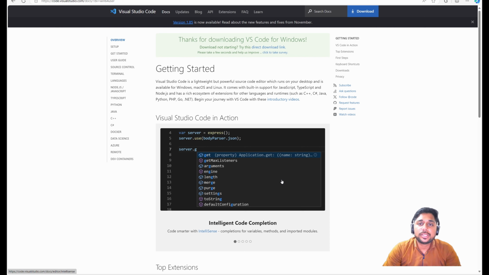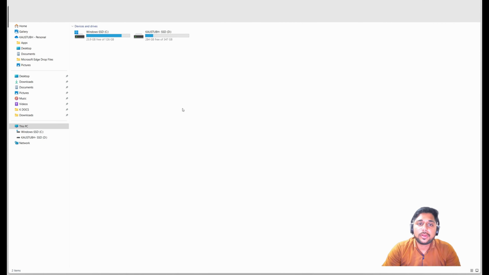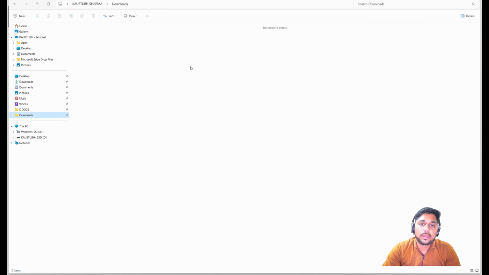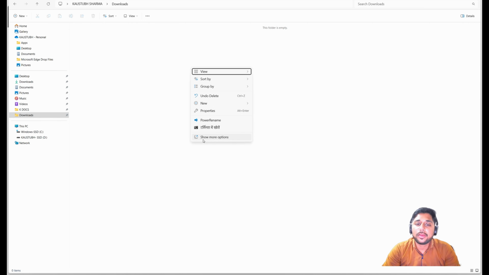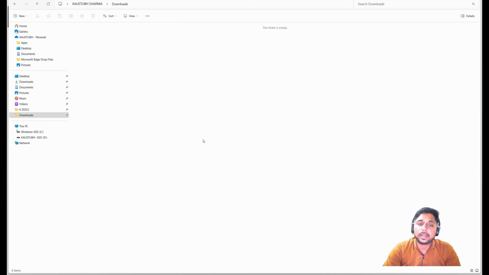Now open Windows Explorer by pressing the Windows plus E key. Click on any folder and right-click on it, and you will see the option Show more options in Windows 11. If you are using Windows 10 or an older version, you can directly see this context menu. Here you can see we now have the Open with Code option. So just click on this.